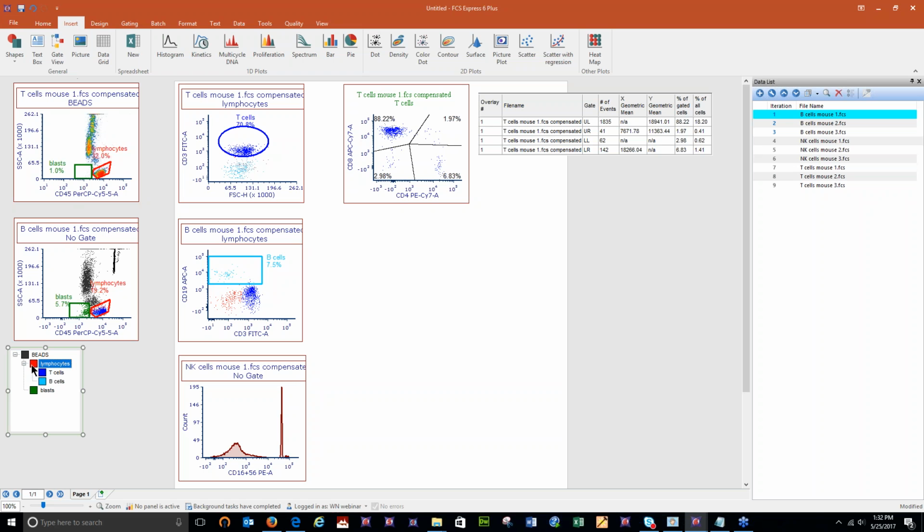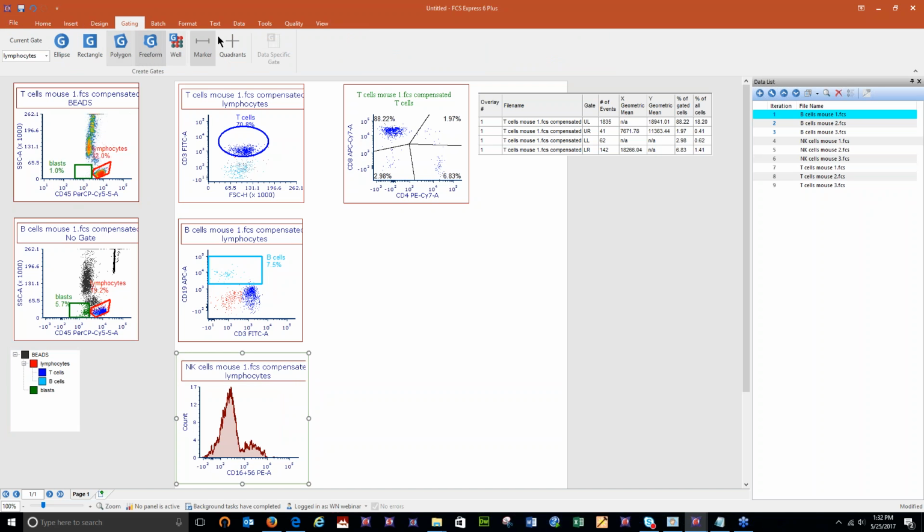Okay, but you can also use this gate view to apply gates. So I'll drag my lymphocytes gate onto the plot, and now it's gated on lymphocytes. Okay, are there any questions about creating or applying gates so far?